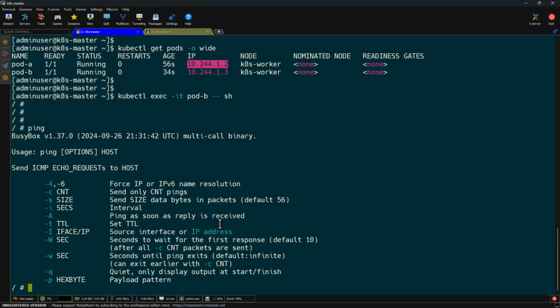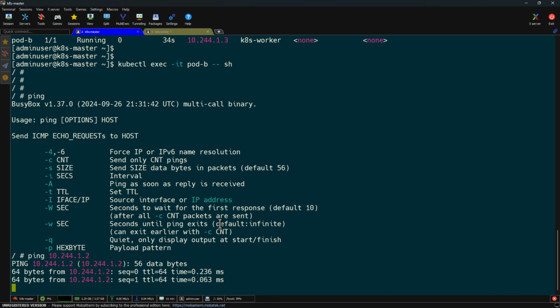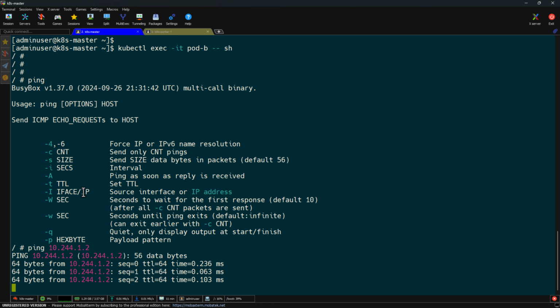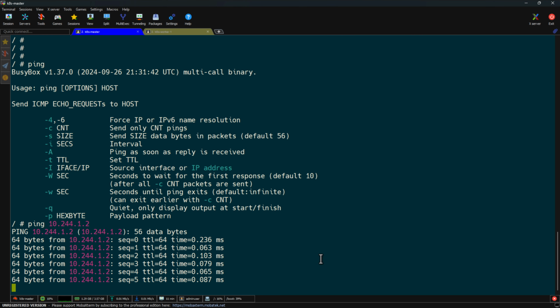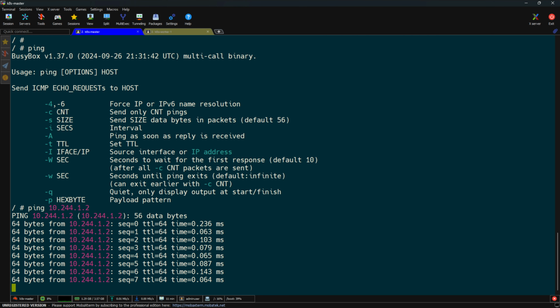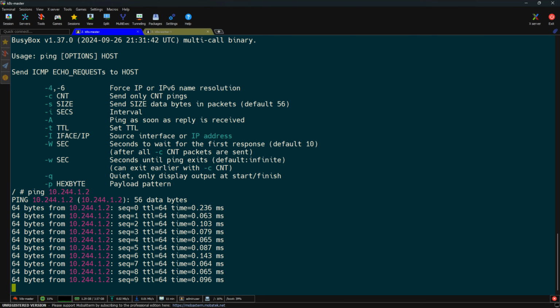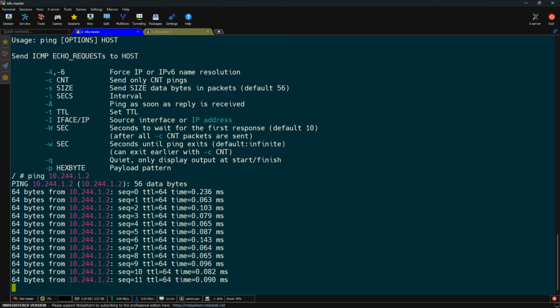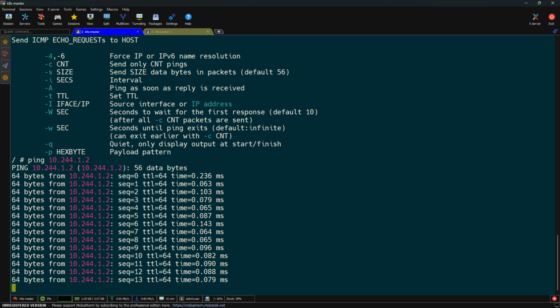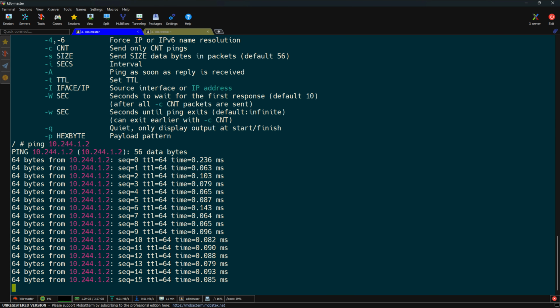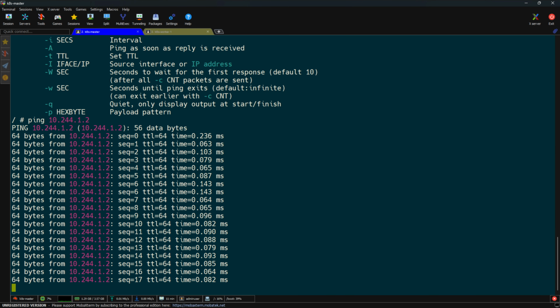Sorry, my bad. Ping. I have not entered the IP address, that's why we receive these options. Here you can see the successful ping confirms pod to pod networking is working. CNI is functioning correctly. In a multi-node cluster, this works across nodes using the CNI plugin.